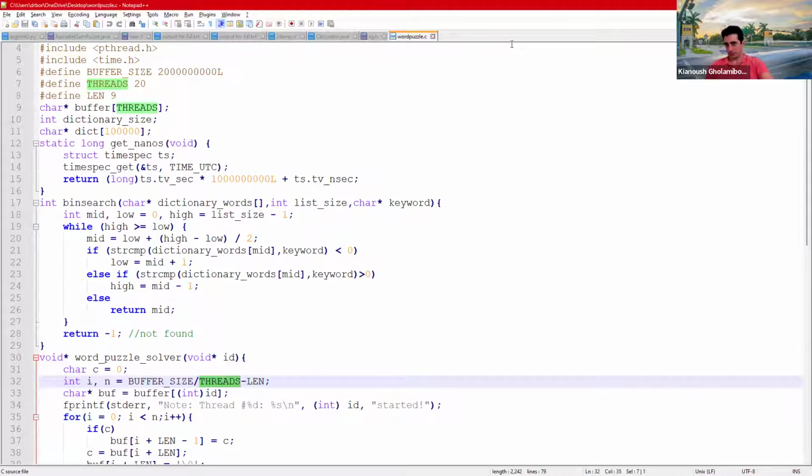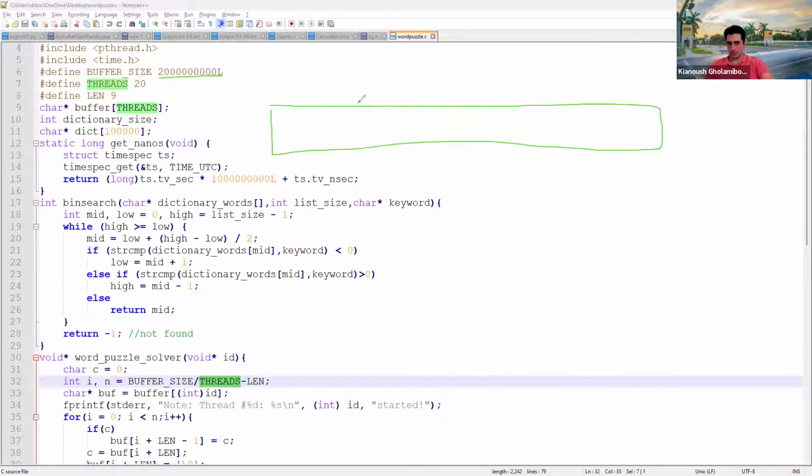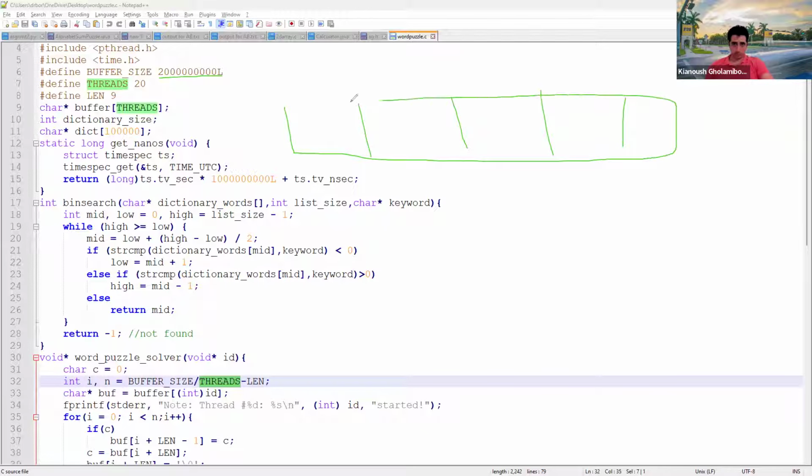So let me give you an example. Let's say, I don't want to consider 2 billion, 2 billion is too much, but let's say you have a puzzle of size 100. That means you have a sequence of 100 random characters. And then you have, let's say, 5 different threads. So you break this into 5 equal pieces. So let's say this is your puzzle. This one has 20 characters in it. This one has 20 characters in it. This one has 20 characters in it. This one has 20 characters in it. And this one has 20 characters in it.